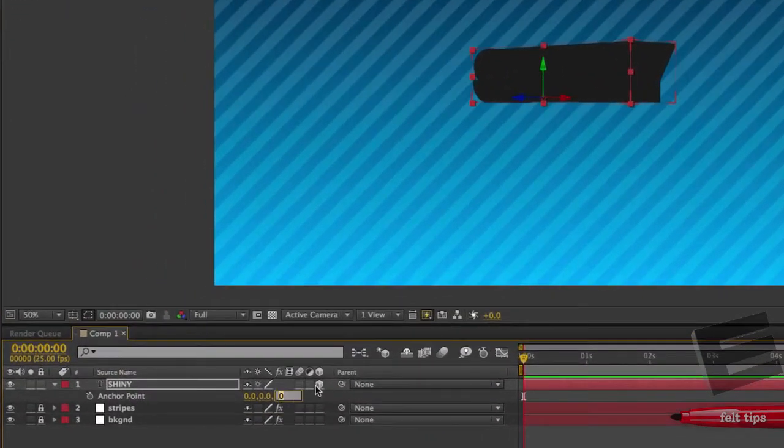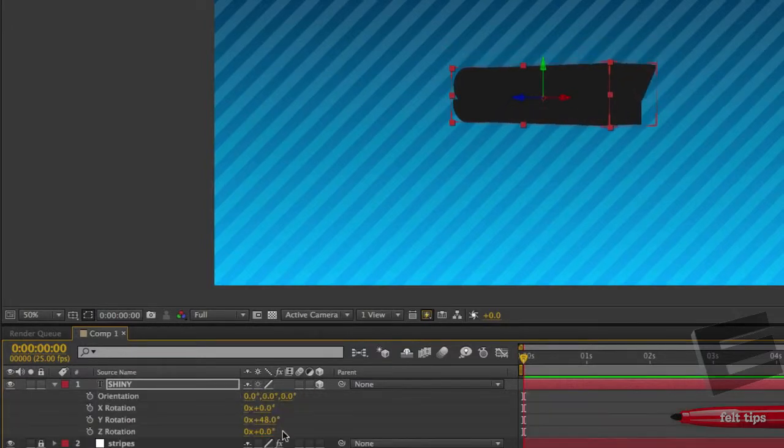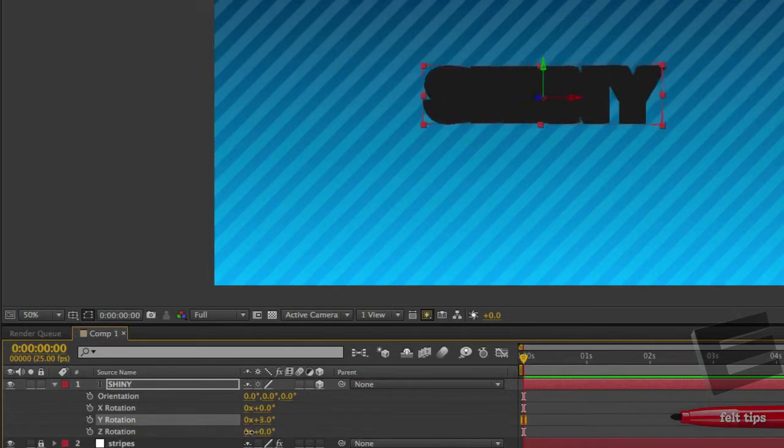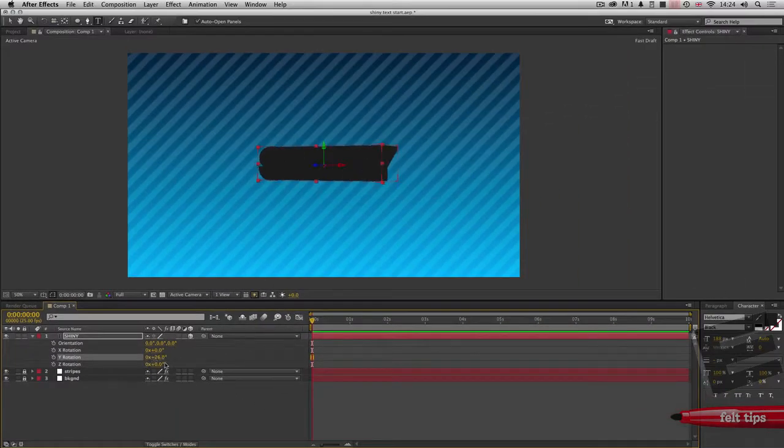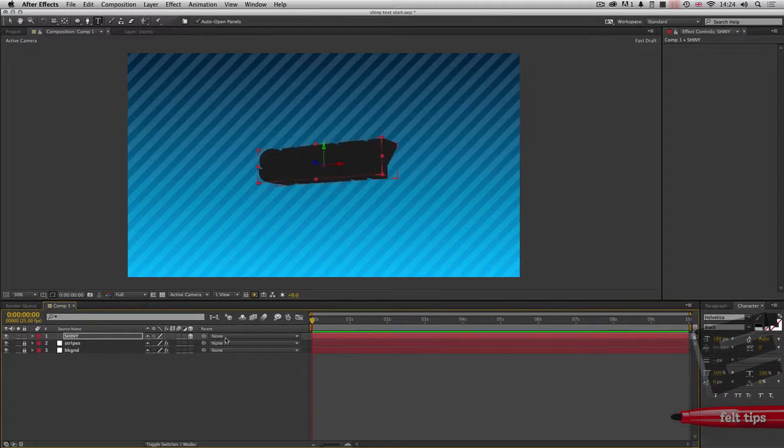Actually, while we're at it, let's just pop the anchor point in the middle of the text somewhere. It's much better if we can rotate on that middle point. Yeah, why is it not looking 3D? I've gone in and I've made it 3D, but it's not looking 3D.